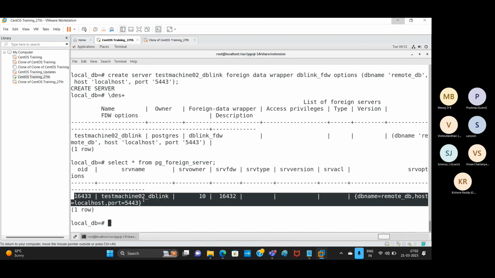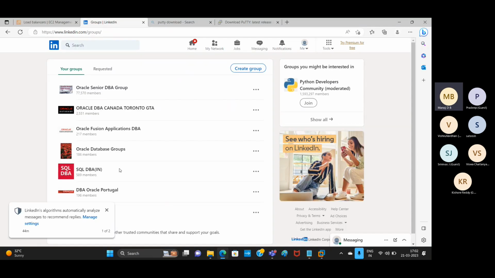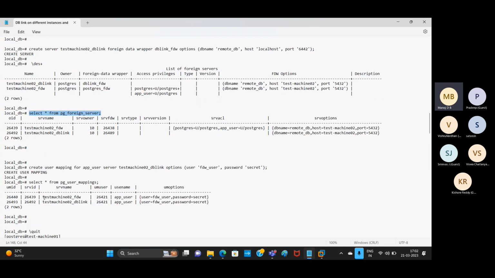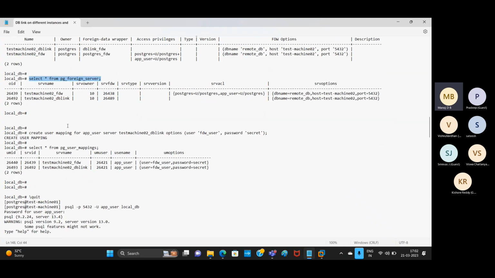See here, this entry will be there. Now, once we have created the remote server, what we need to do is create the user mapping. So we need to create the user mapping. See here, create user mapping for app_user.